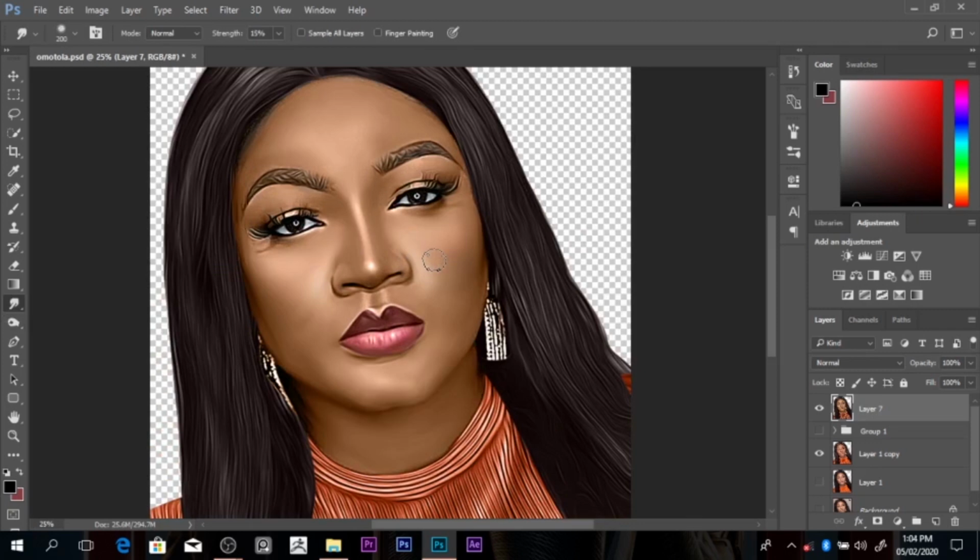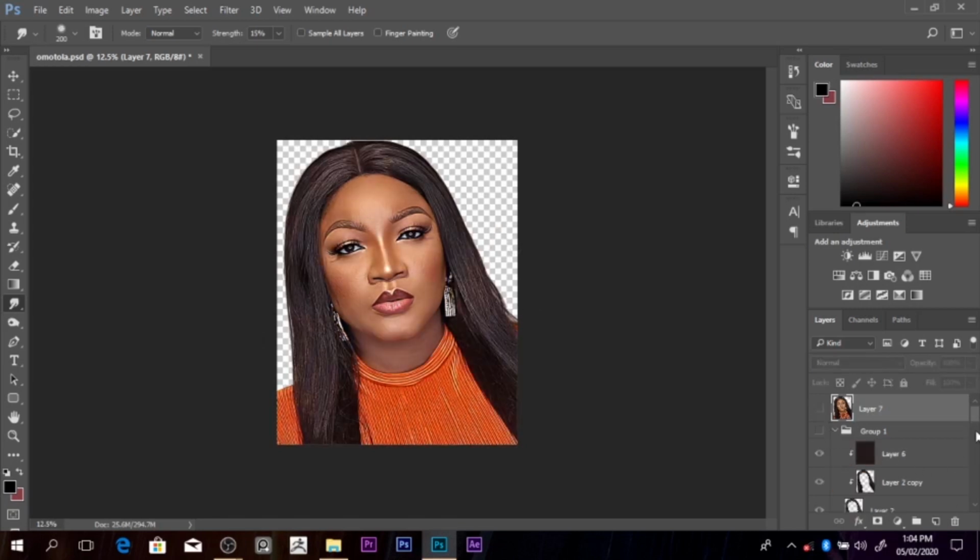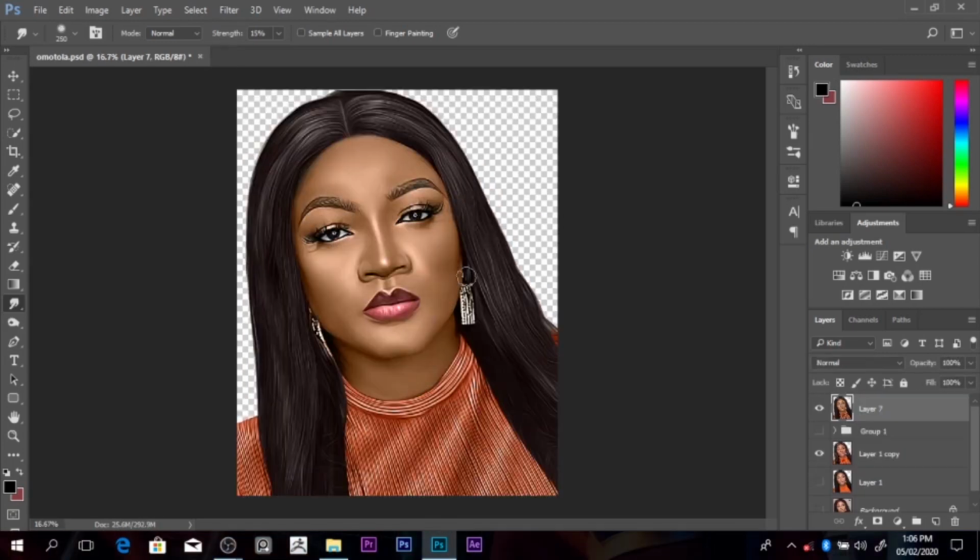Yeah, you can just go around. When you're done, you can just smudge it out to make the gradation nice. You can just keep going on and on. I'm just going to leave it as is, but it's not so bad. Okay, for the sake of keeping it a clean color. So this is it.